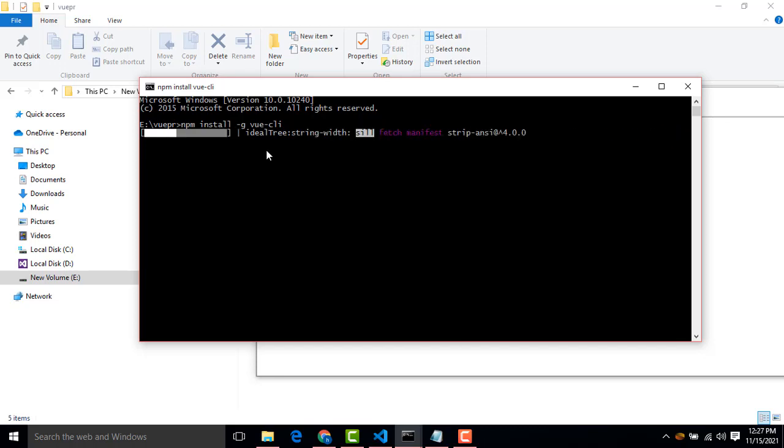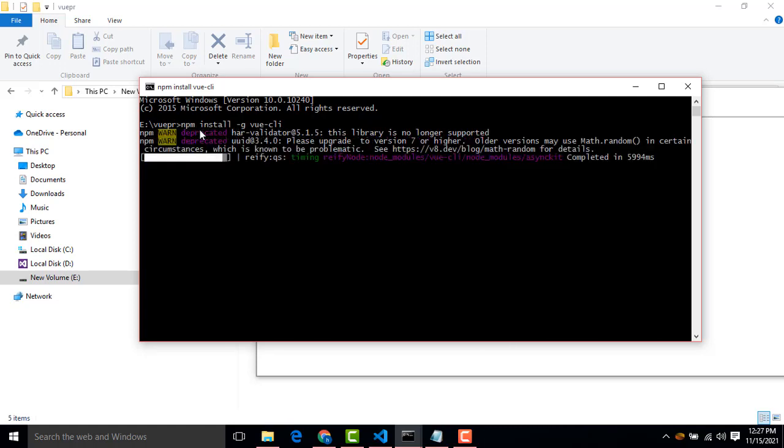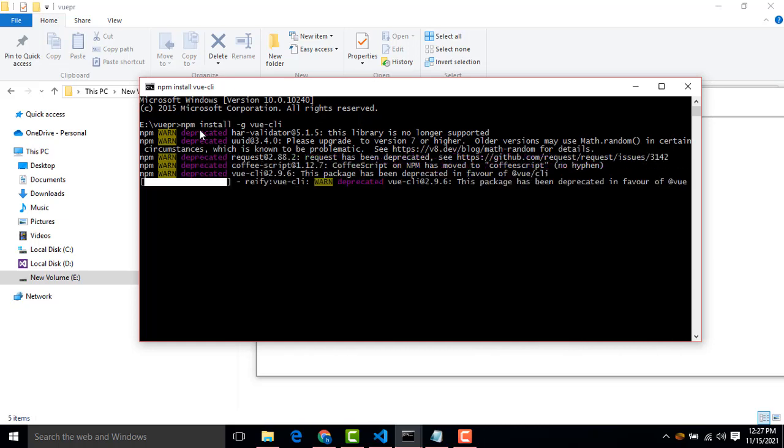It's a very simple way to install Vue.js. First you have to download Node.js. If you don't do that, you can't install it. Node.js is the package management system. If you don't install the package management system, you can't do it here.